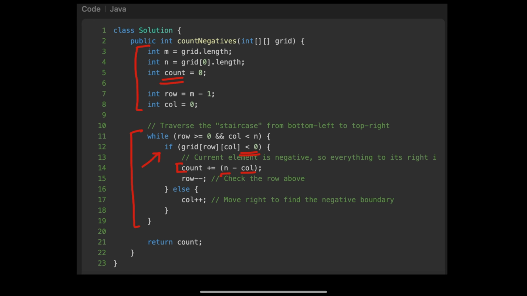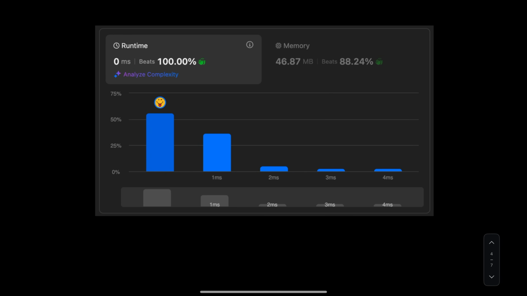Along with that, we decrement the row pointer so that we can look at the next row right above it. If the value is positive, then we increment the column pointer so that we can shift towards the right and check the next value. This code, when submitted on LeetCode, beats 100% of the submissions in terms of runtime and 88% in terms of memory.